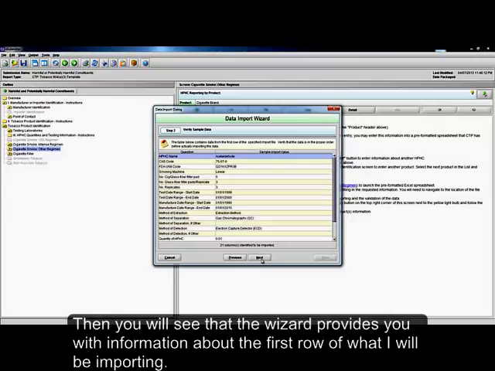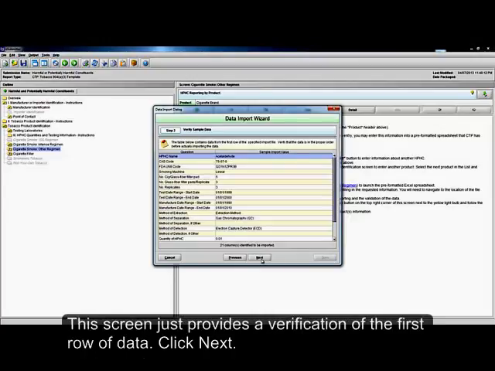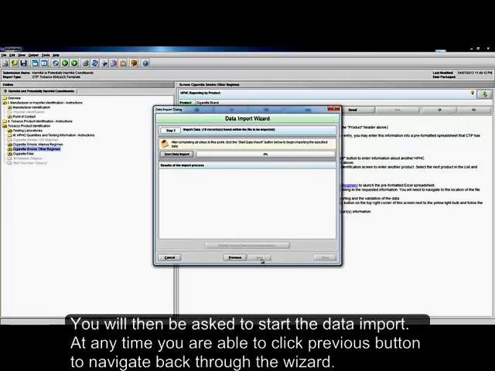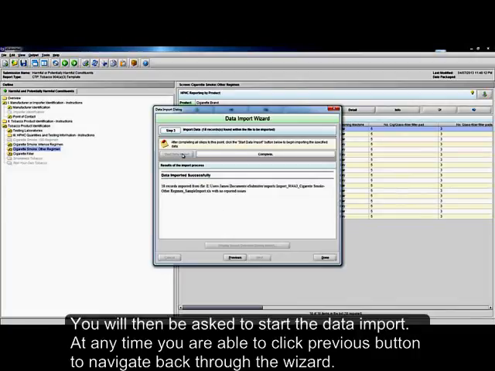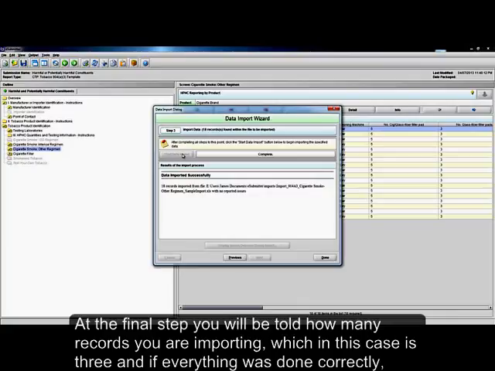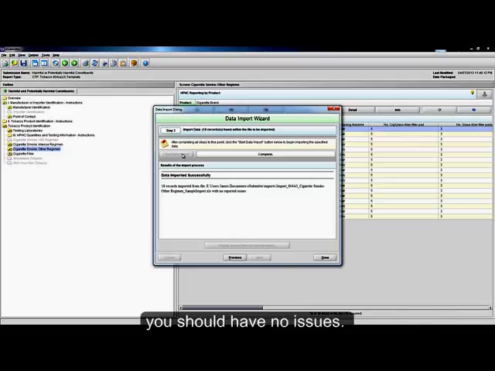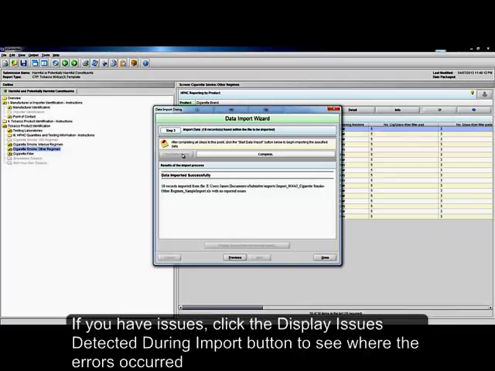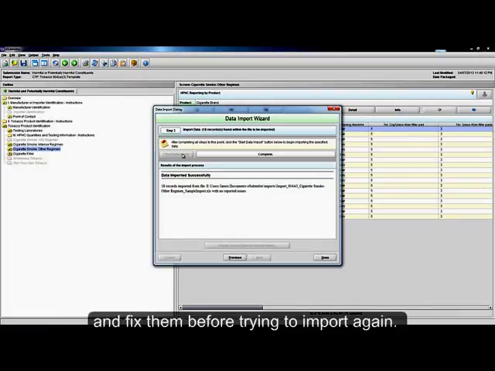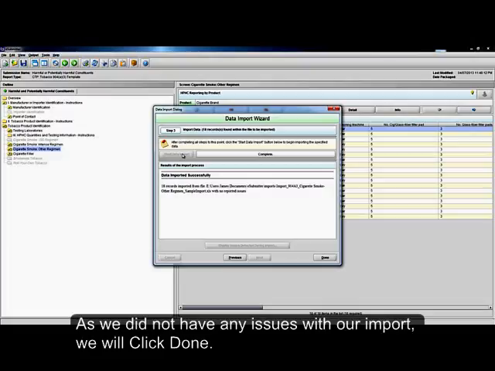Then you will see that the wizard provides information about the first row of what you will be importing. This screen just provides a verification of the first row of data. Click Next. You will then be asked to start the data import. At any time, you're able to click the Previous button to navigate back through the wizard. At the final step, you will be told how many records you're importing, which in this case is 3, and if everything was done correctly, you should have no issues. If you have issues, click the Display Issues Detected During Import button to see where the errors occurred and fix them before trying to import again. As we did not have any issues with our import, we will click Done.